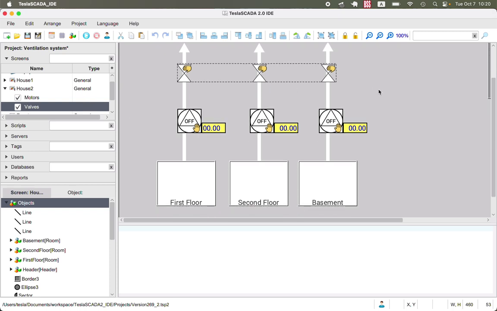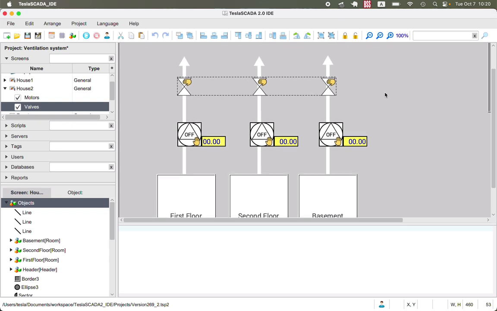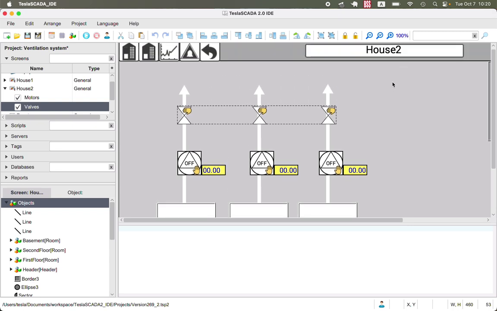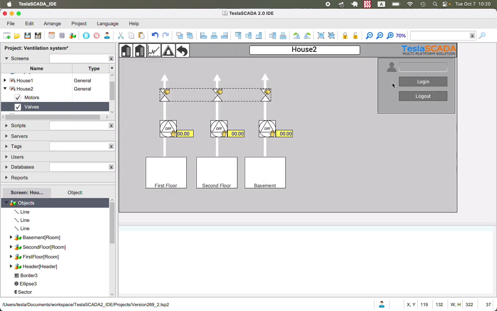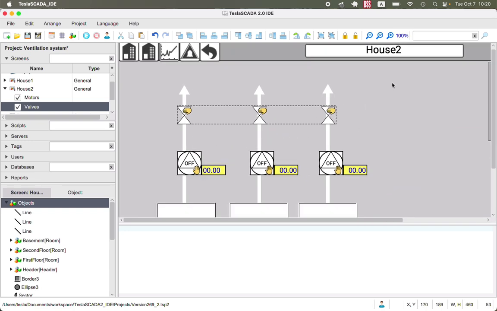Also, you can change scale by holding Ctrl and using the mouse wheel.